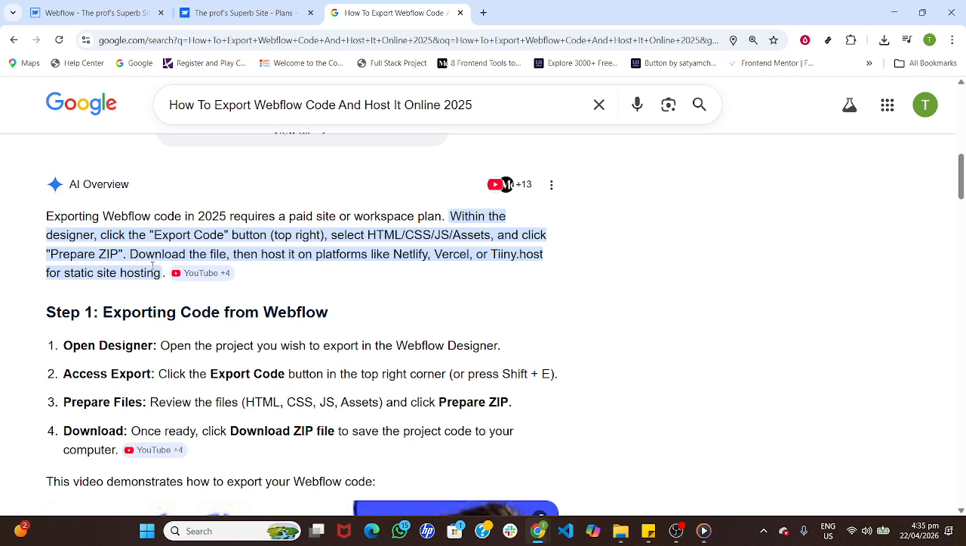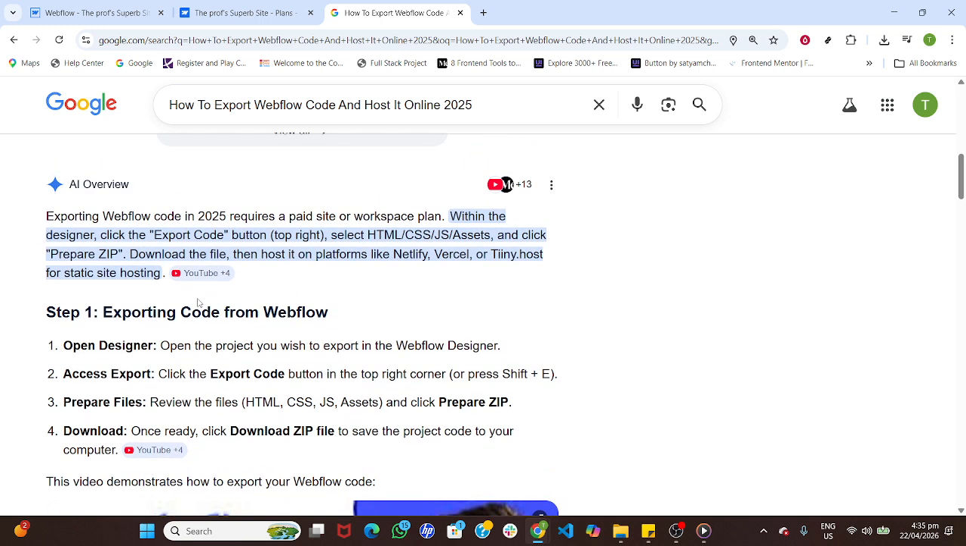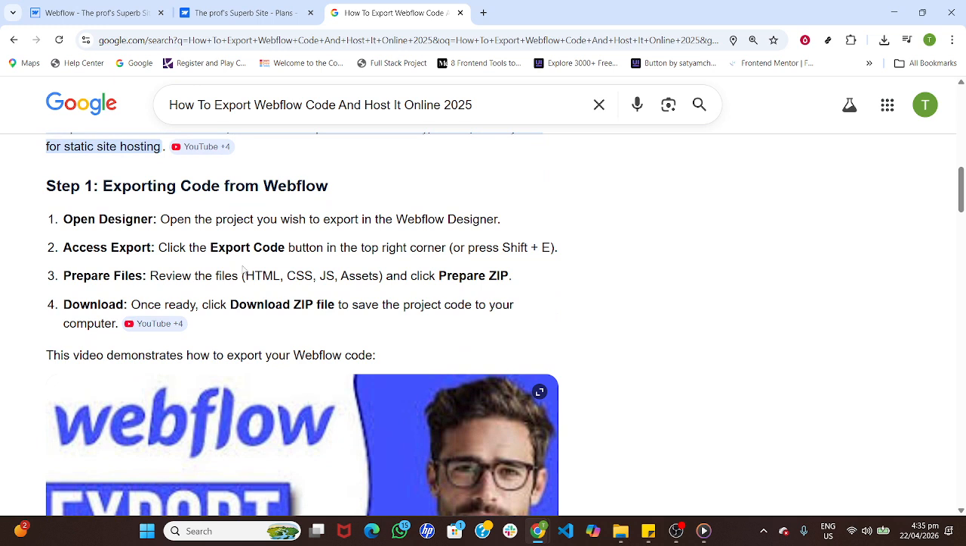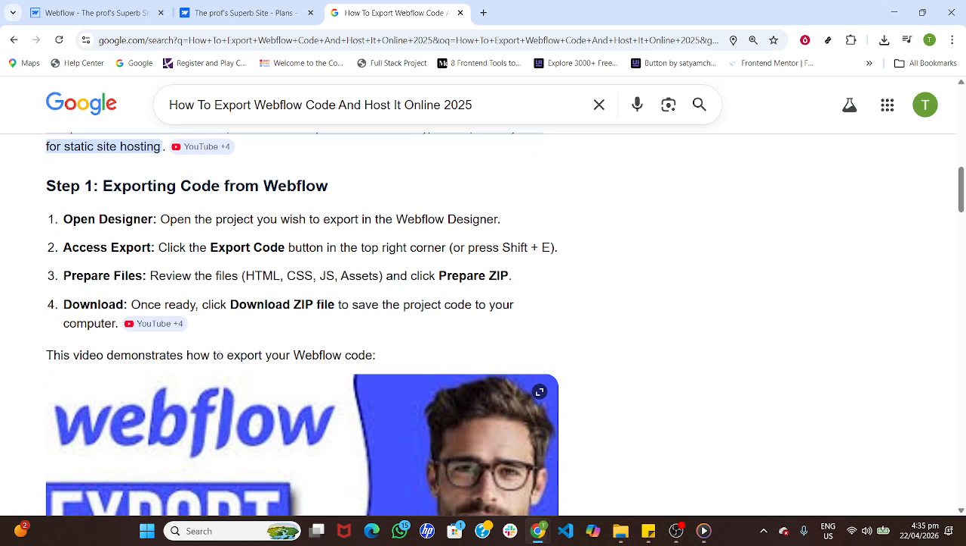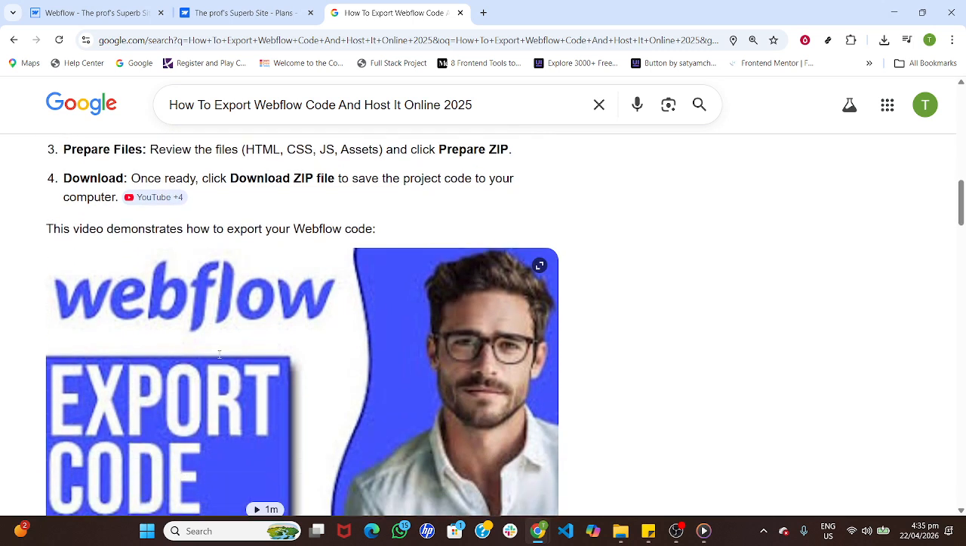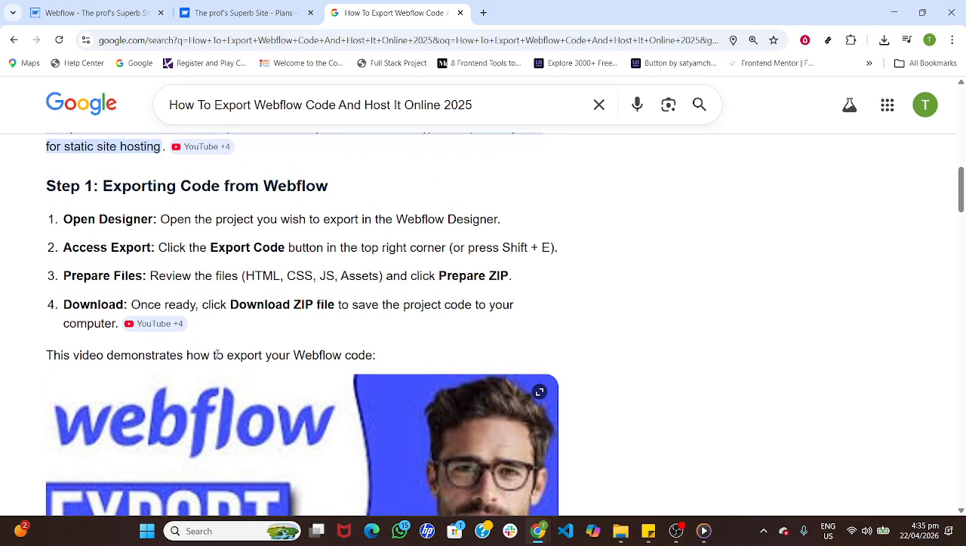With that in mind, let's jump into Webflow. Open your project in the Designer. In the top menu, look for the Export option. This opens the Export panel, where you can review what's included. When you're ready, choose to prepare the files. Webflow bundles your pages, styles, scripts, and assets into a clean package. Once the preparation finishes, download the zip.